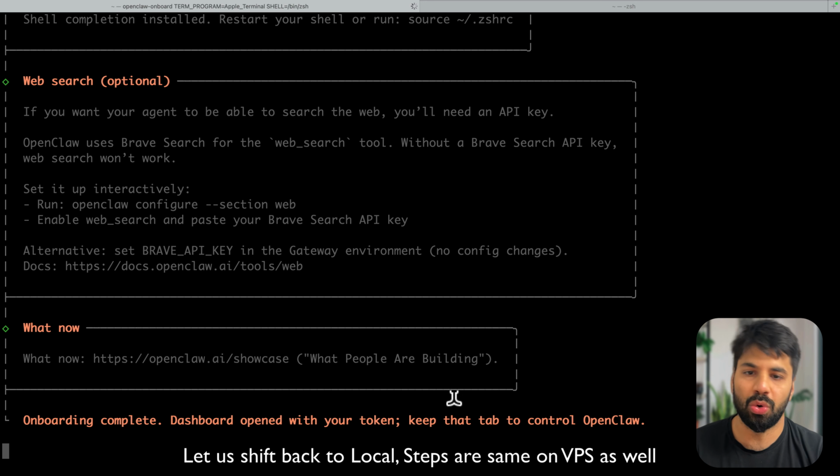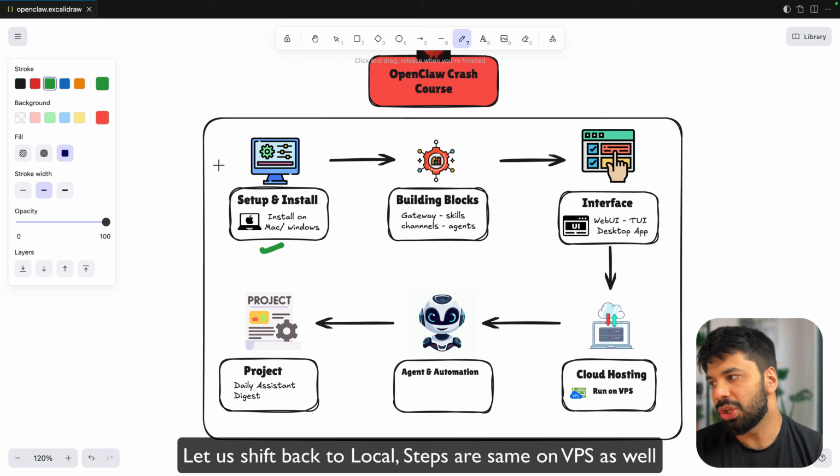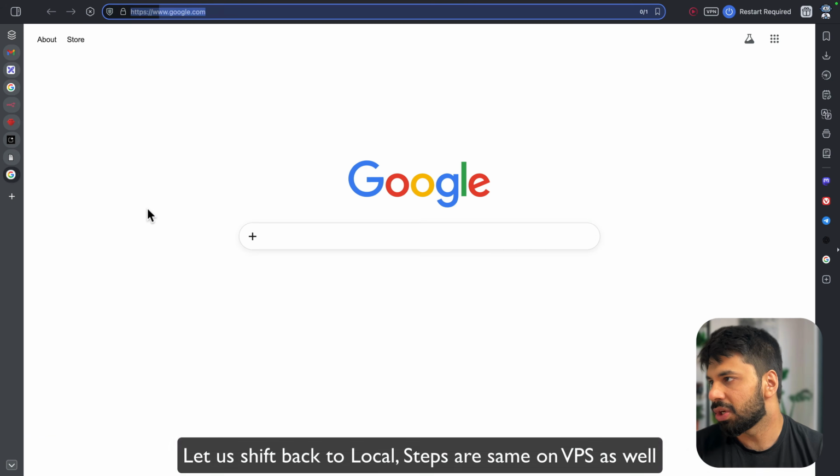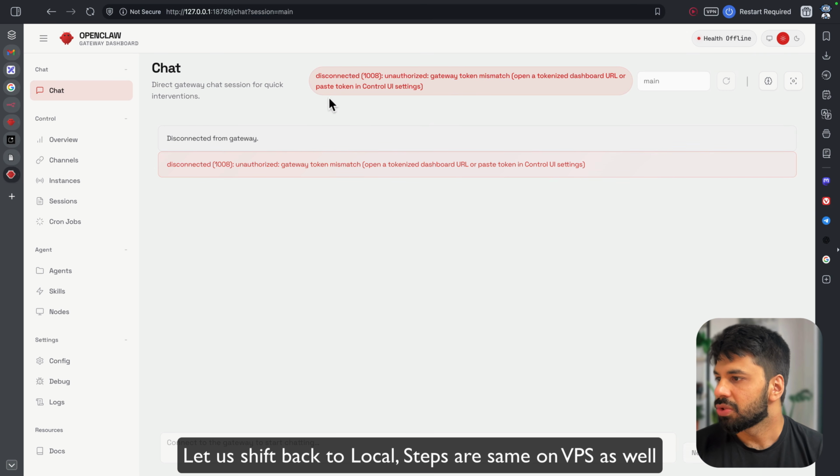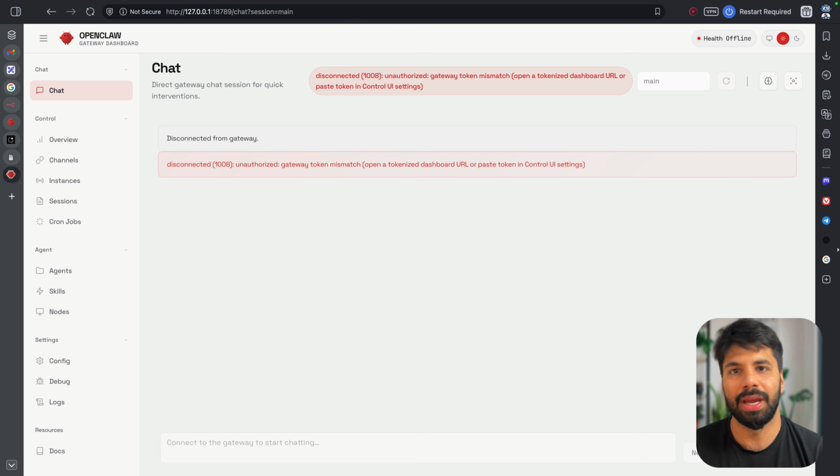Keep that tab to control OpenClaw. Now it will open a new tab on your browser. Let me do the same. And yes, this is the tab. Okay. So it is saying unauthorized gateway, open a tokenized dashboard. Okay, I think I know this. Actually, I've copied the same. So it will be better if I just bring it from my other browser. It requires a token as well.